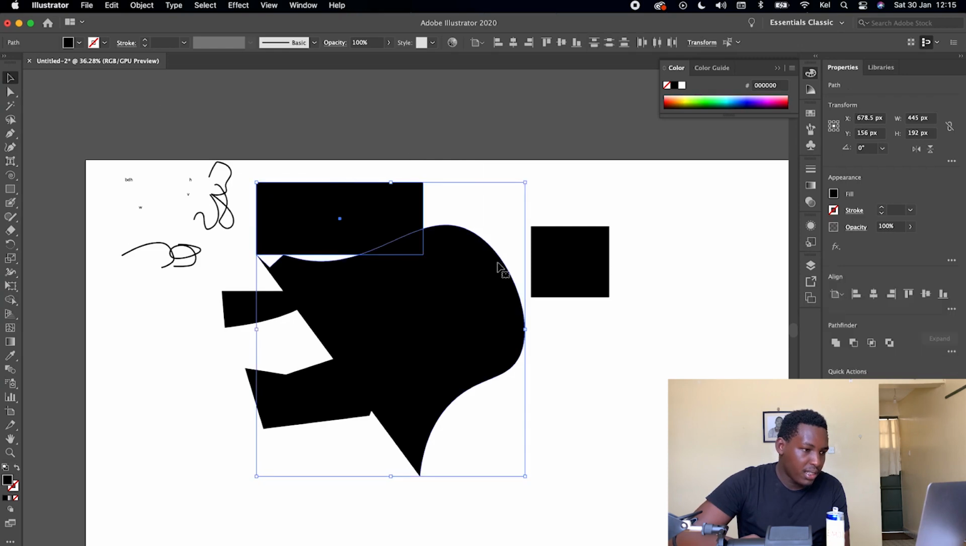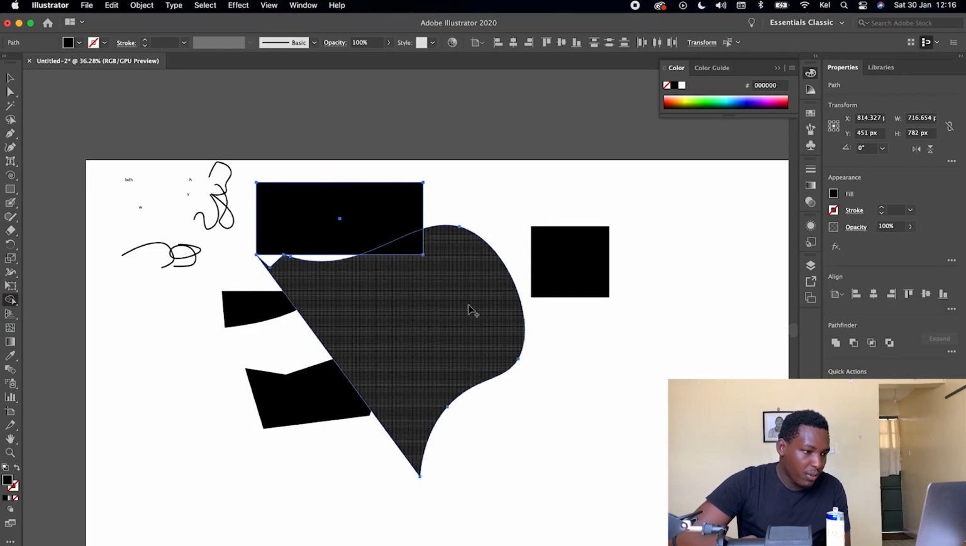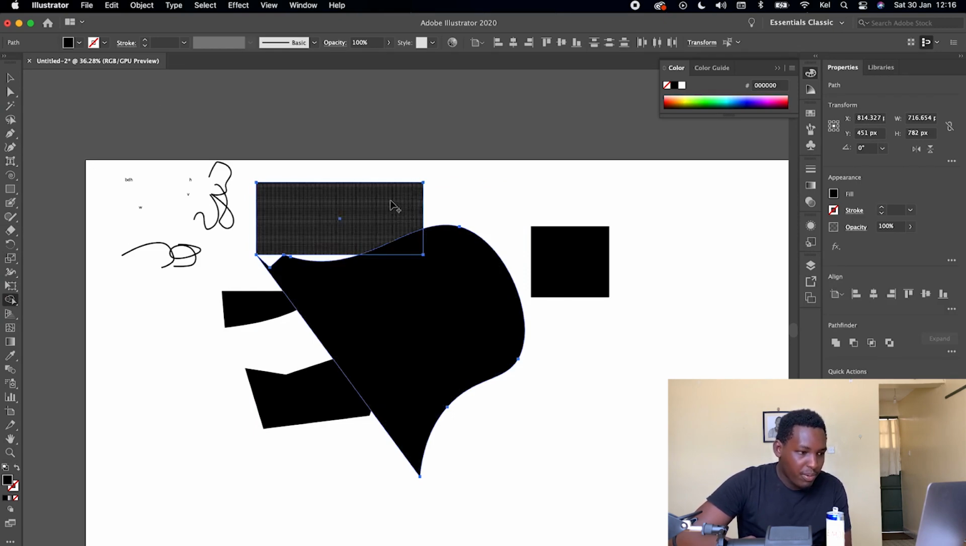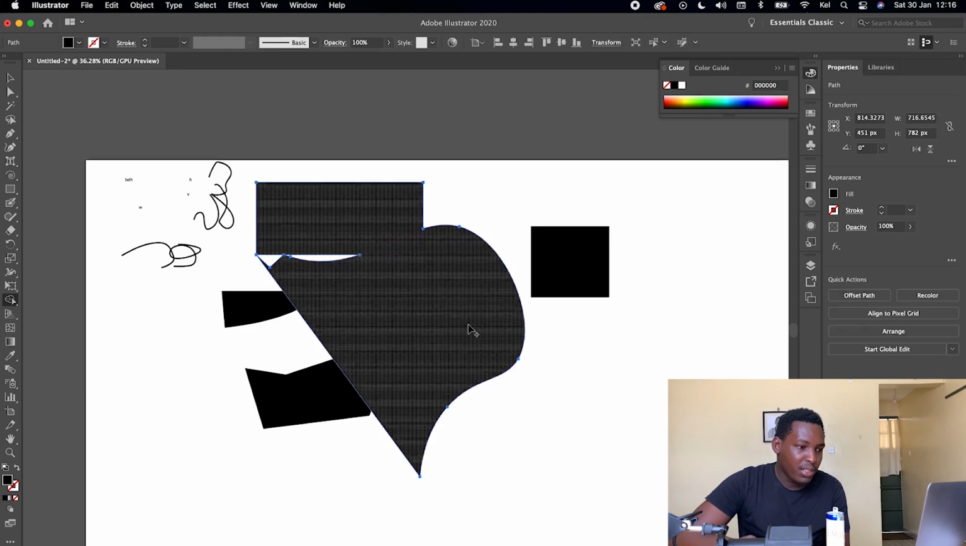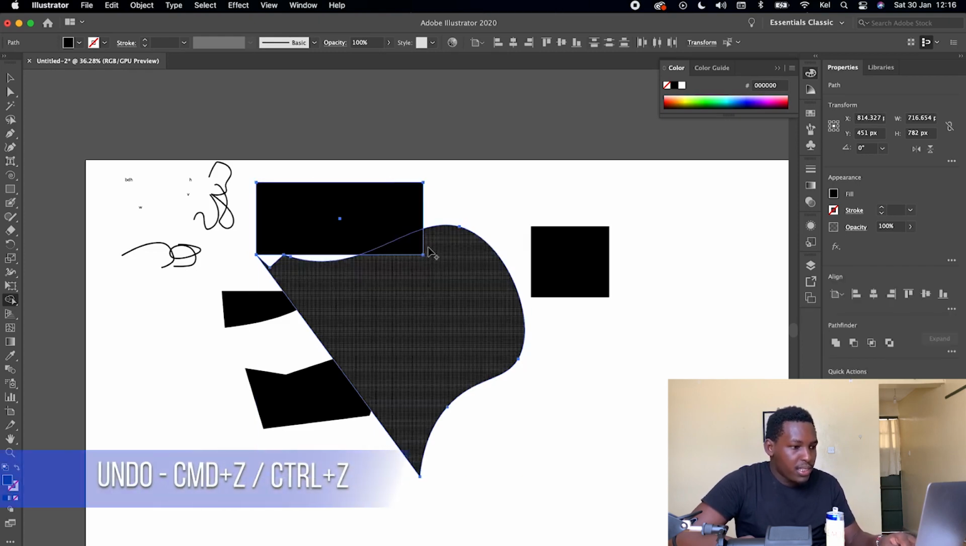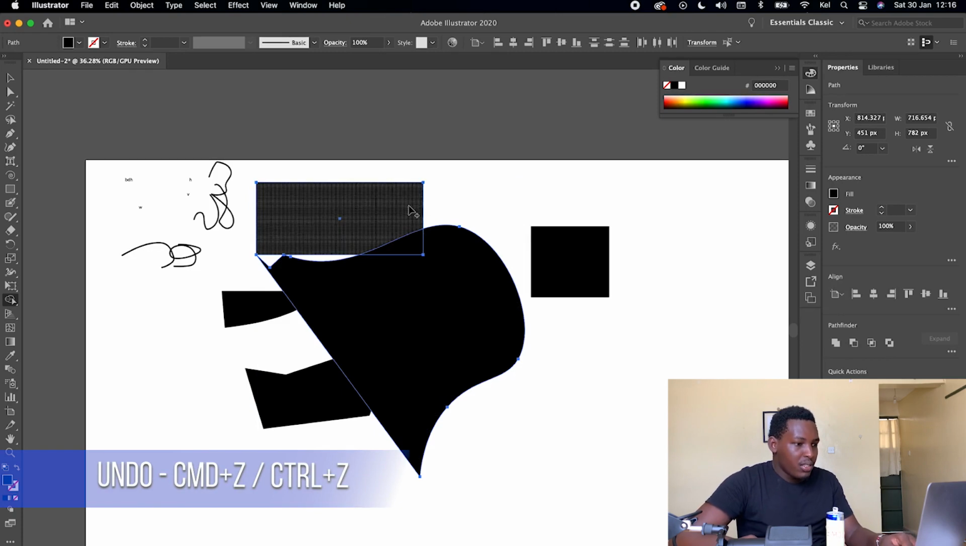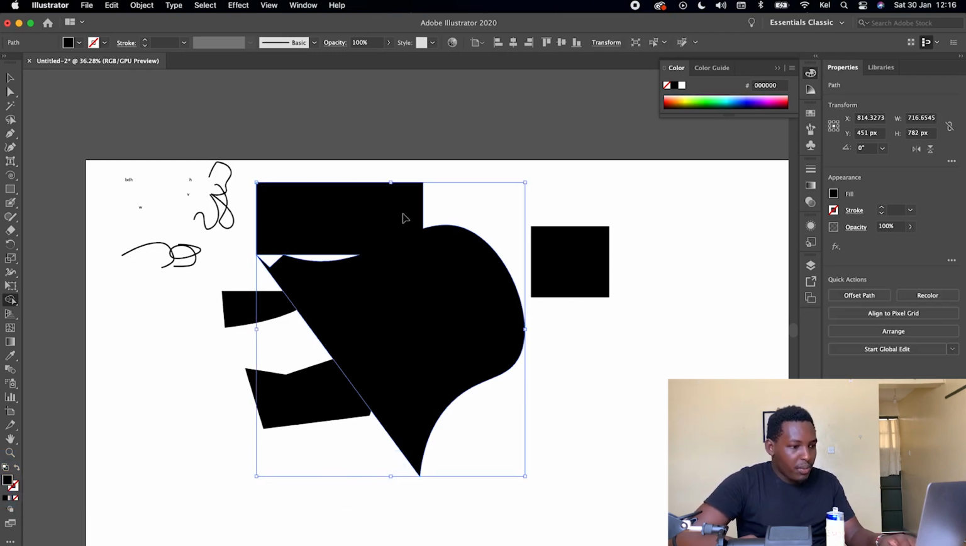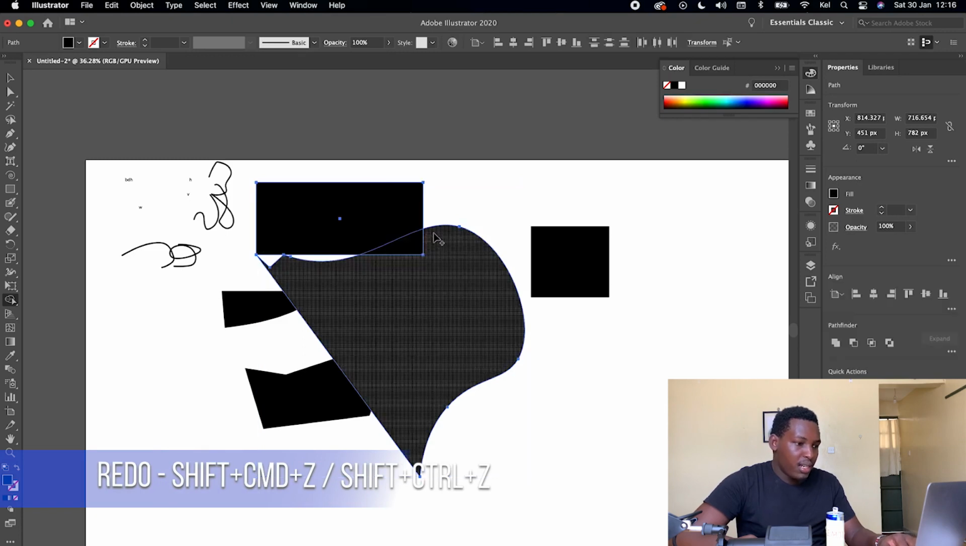So you first select the two objects, and then with the shape builder tool you can either create a shape out of the blob minus the rectangle, or the rectangle minus the blob, or a combination of both. So you just drag along where you want your shape to be. So for instance, right now we've created a new shape which is a combination of that rectangle and this weird path. To undo in Illustrator, just like in Photoshop, is Command Z or Control Z, depending on which platform you're using. Redoing is Shift Command Z or Shift Control Z, depending on your machine.